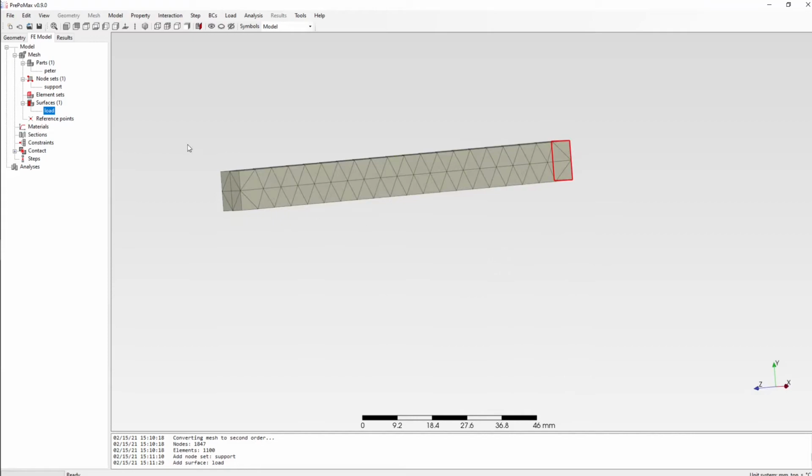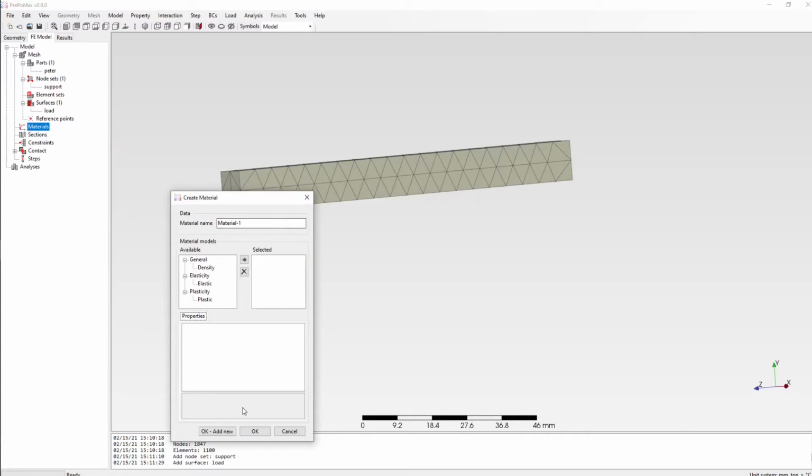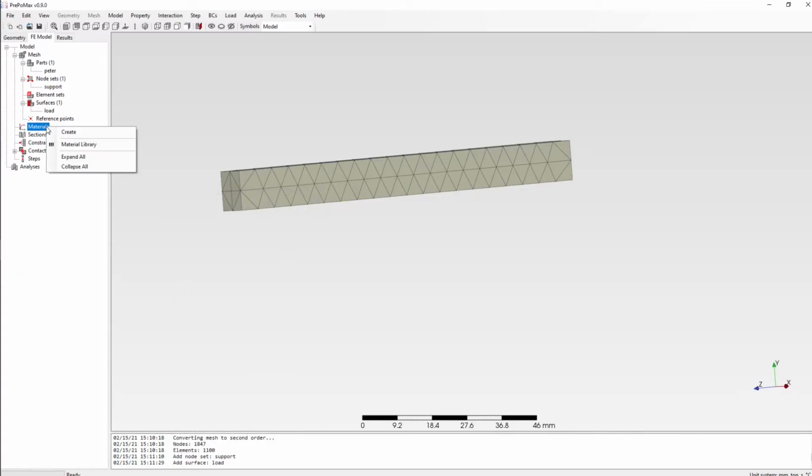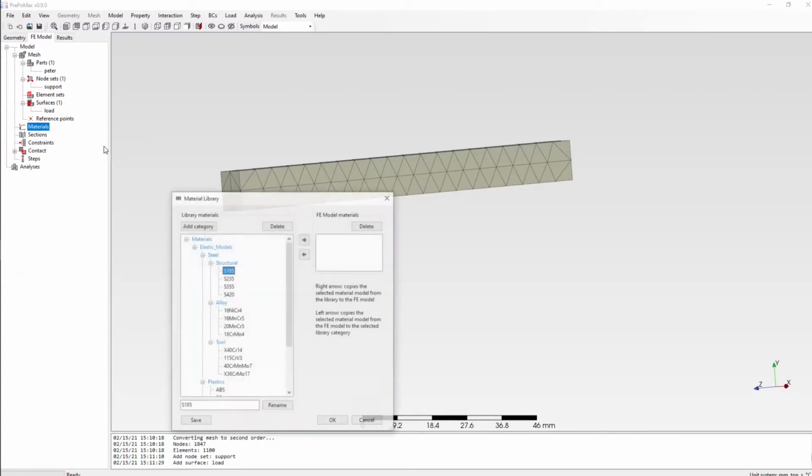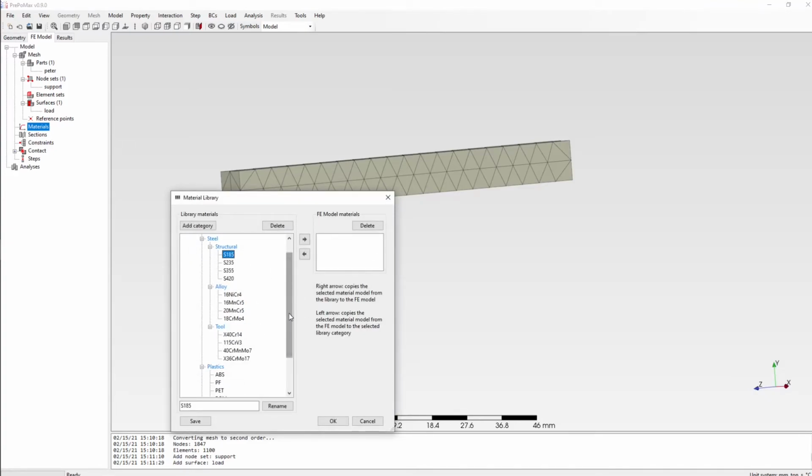Our part also needs a material. So we can create a completely new material, but not now. Let's use the material library, and here we can choose between some steels or plastics. But I want to take this one. So choose one of them, all of them, it doesn't matter. And then click here on this little arrow and then on OK.